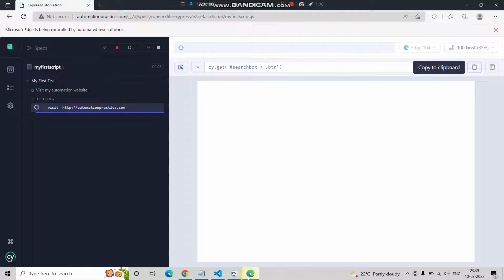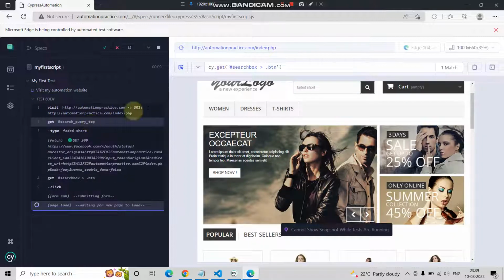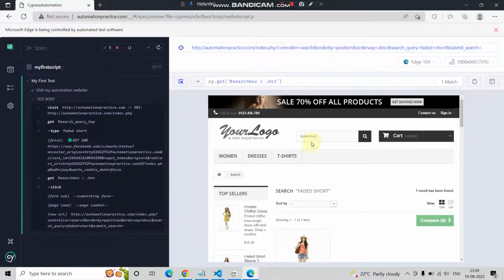Once I save my file, it automatically runs. So it has opened the browser. It has entered faded short. It has searched for this keyword. So this is very easy. You just used your spy, you recorded the elements, and you searched.